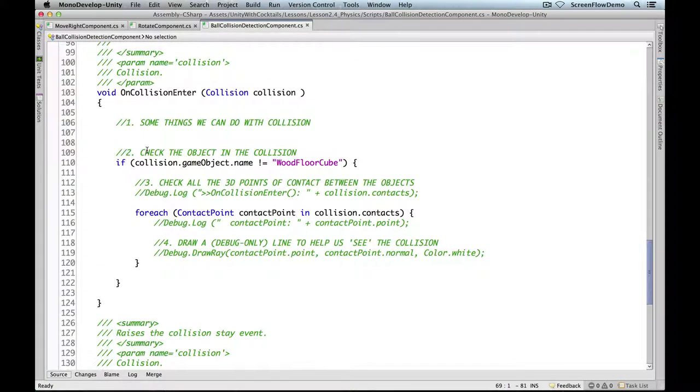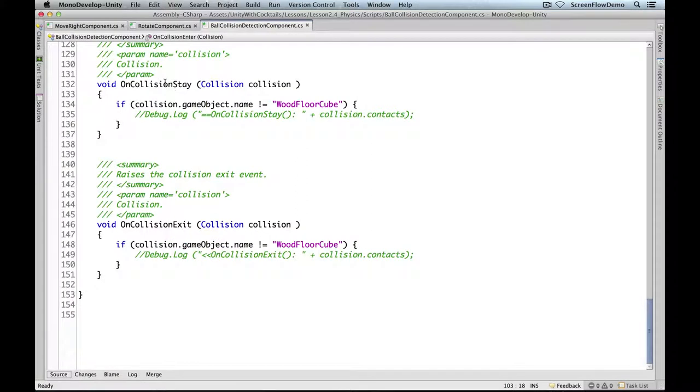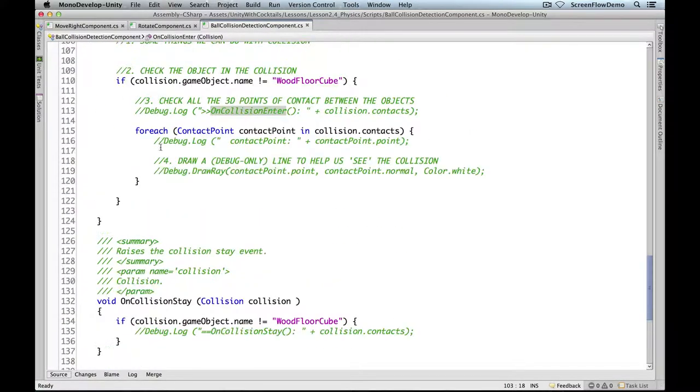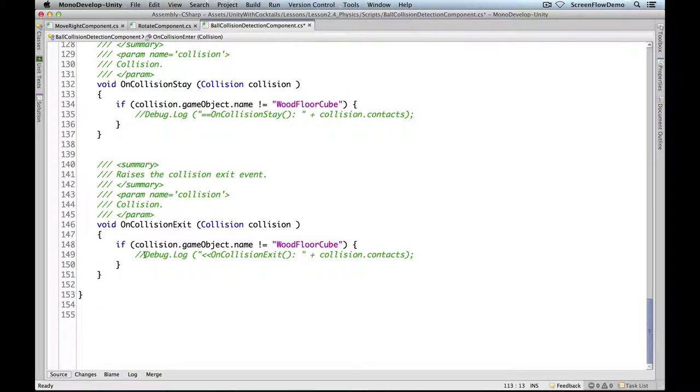Any objects which have a rigidbody attached will automatically receive calls to these methods, these events as you could call them too. There's OnCollisionEnter, OnCollisionStay, and OnCollisionExit. So let me go ahead and just put a trace in collision enter and collision exit.